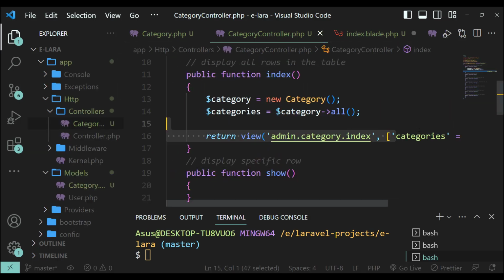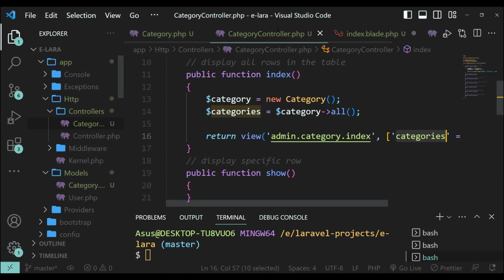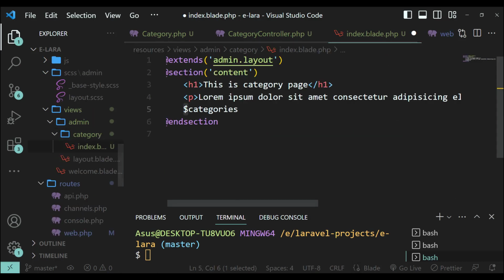and this is the key. So this becomes a variable name in the index.blade.php. So we have to attach the $ sign because this is now a variable, and this name has to match with this key, not the value. But in our case it's the same, key and value both have the same names.